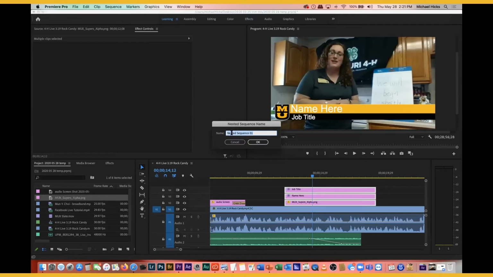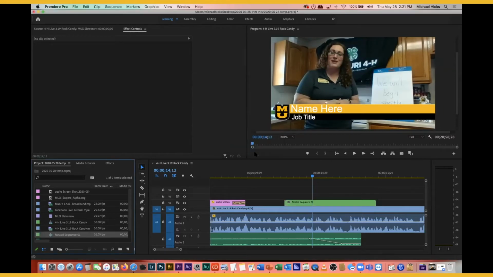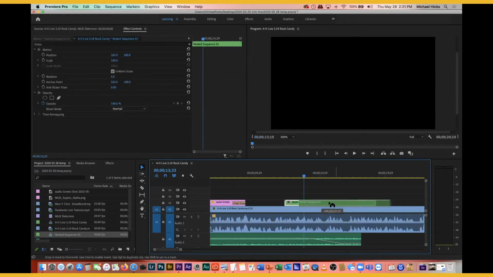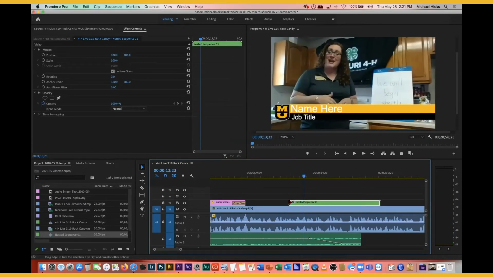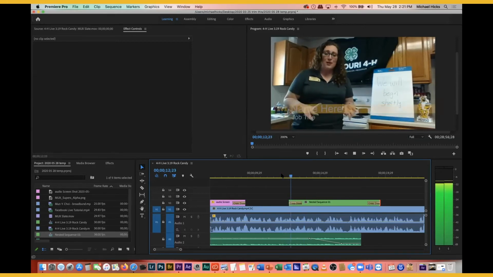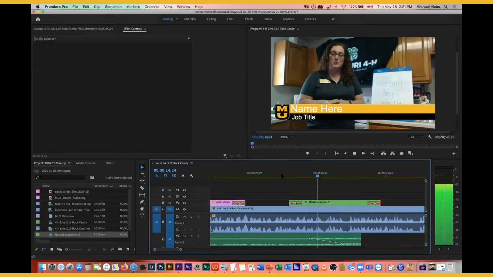And normally I'll name it really well, because if you have to find this stuff later to change it, naming helps. So I'm just going to hit OK for time. And so now that's nested together. So if I need to move it around, I can easily move it around all together, and I can just click once to put an effect on it. So now it just dissolves on, and it dissolves off.